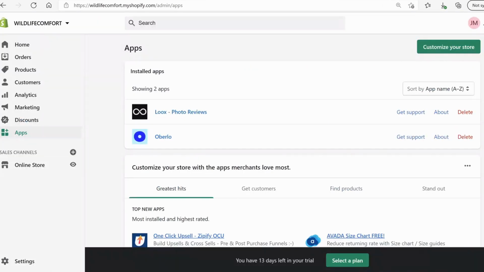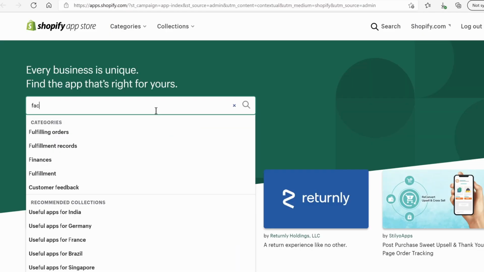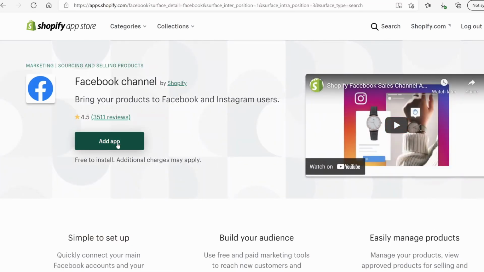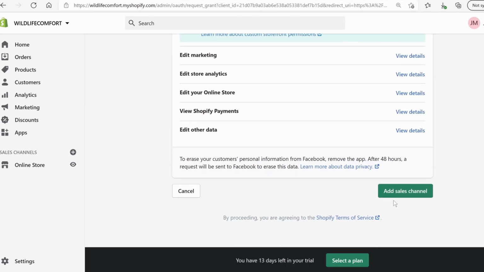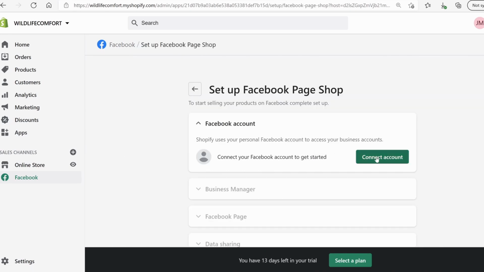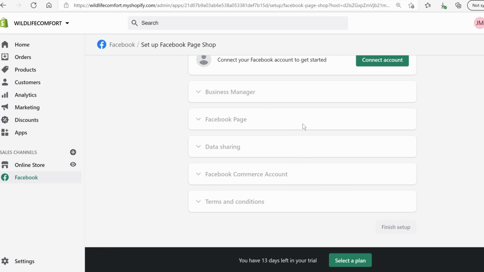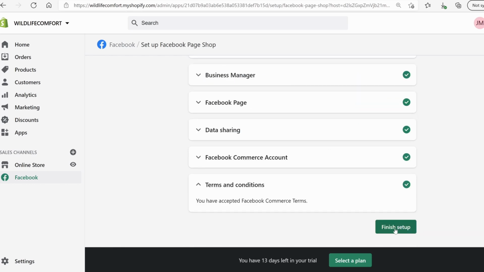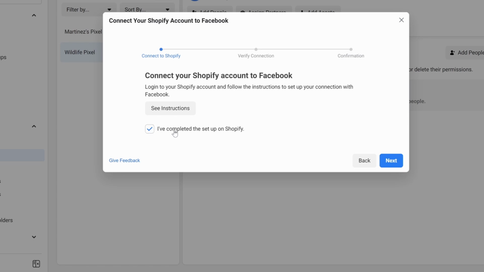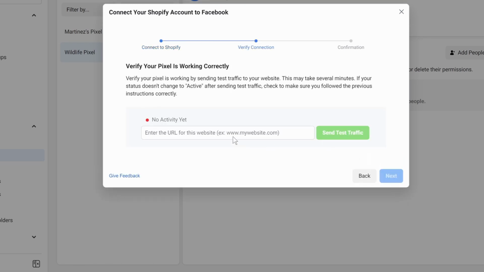So we are going to go to Shopify, to our apps, customize your store, and here I have to put Facebook. After this, I have to download this app. I have to connect this app to my account, add app, then add sales channel, and here we can start to set up everything. So let's click start setup. I have to connect my accounts for everything. If you are ready, you just have to click finish setup. Let's go back to Facebook and let's see if this worked. So here you have to click I've completed the setup on Shopify, click next.